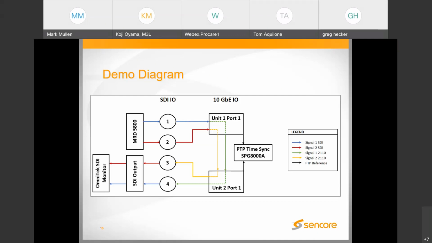And so from there, it'll route the IP to SDI on a separate unit, and that unit will then turn it back around again as SDI, or it'll turn it around as IP, which will then send out as SDI, and I have that being monitored on an Omnitech monitor downstream. So that kind of just shows you all the different points in the journey of SDI to IP, back to IP to SDI, and then I can kind of manipulate that and view the effects on an Omnitech. Any questions about that diagram before we get into it?